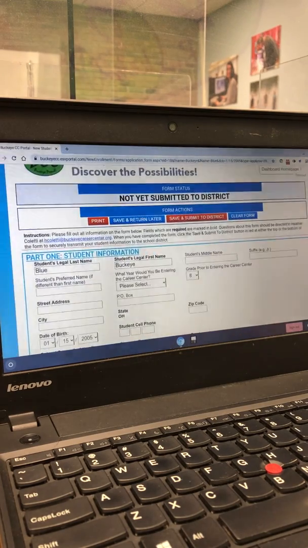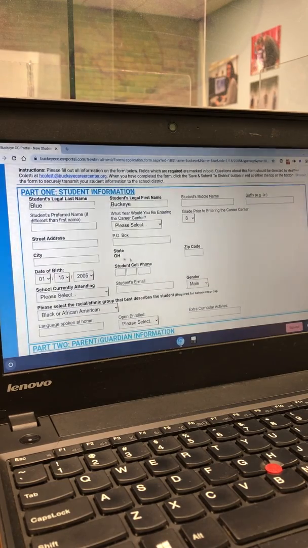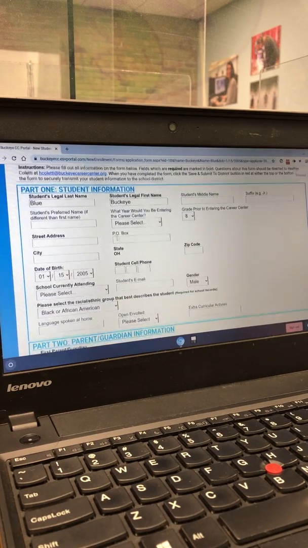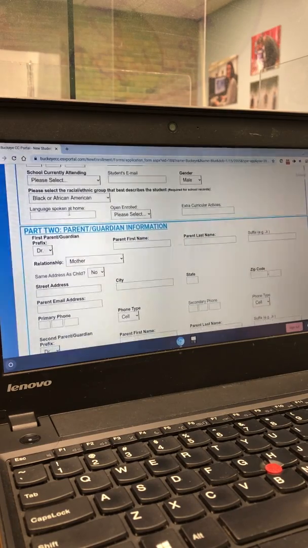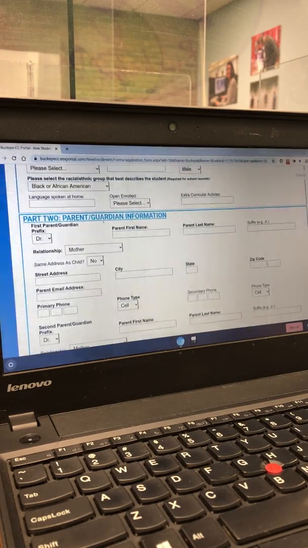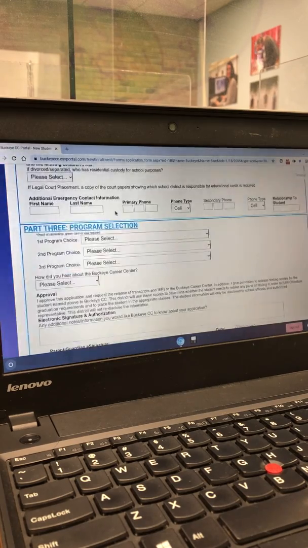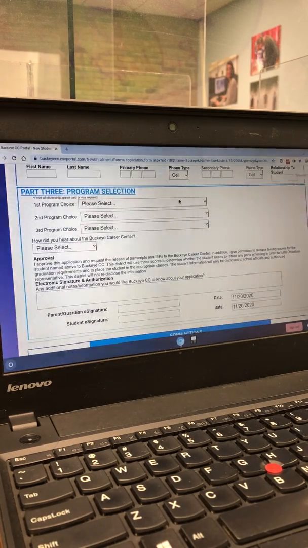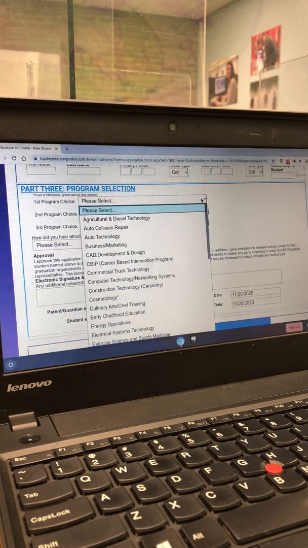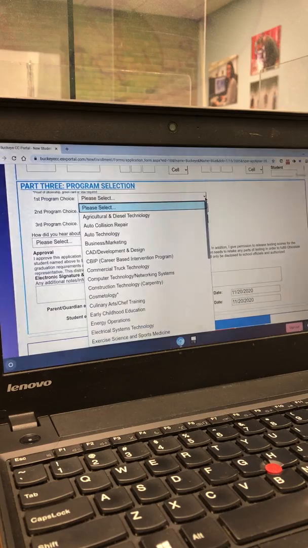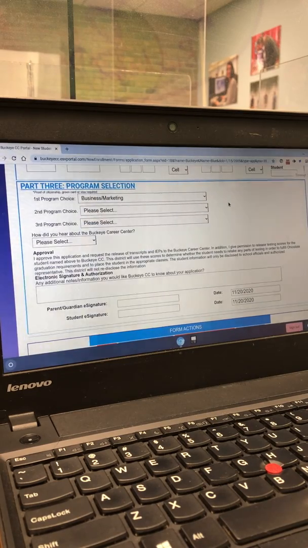And that is going to take us here to the application. It's already put some of the information in here for us. And so you'll just go through, fill out all of this information it's asking for, all the personal information, and then parent guardian information. And then it comes here to program selection. So from there, you're going to choose your first program choice. I'll just pick one there. And then second program choice.